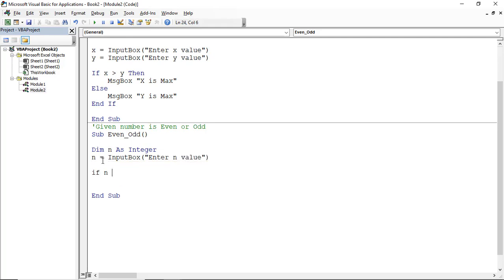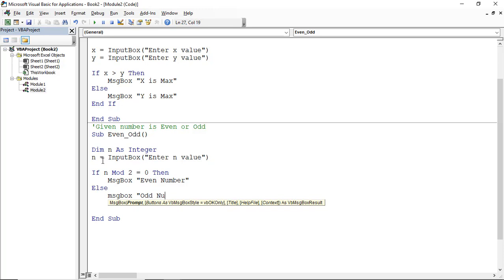If n mod 2 is equal to 0, then so what is an even number? If it is divisible by 2, we call it an even number, otherwise we call it an odd number. So mod means remainder, it gives the remainder. If you are dividing by 2 and the remainder is 0, then we call it an even number. Message box even number, else otherwise message box odd number, end if.